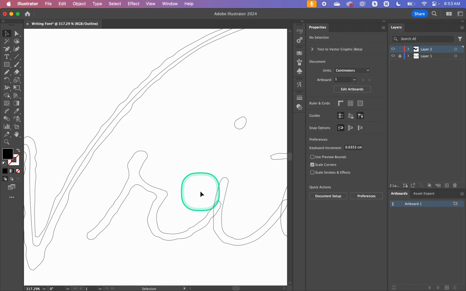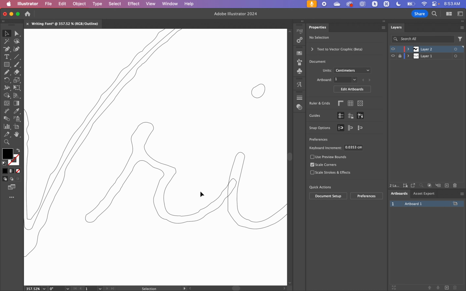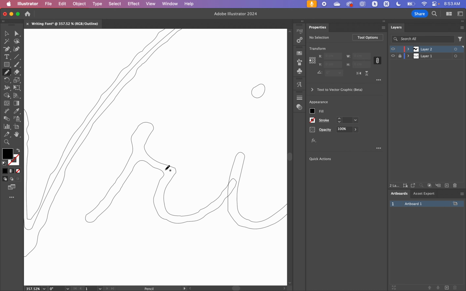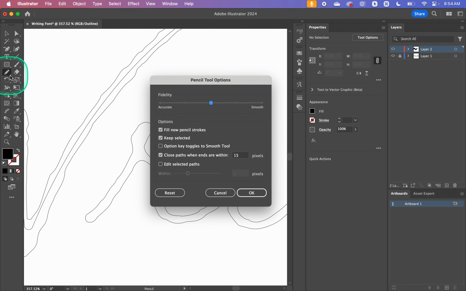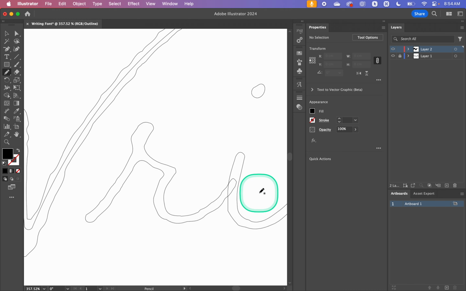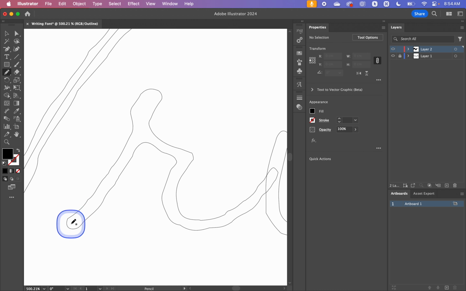For the next method, you can also use the pencil tool. The shortcut for that is N. Before we start drawing, we're just going to double click on the pencil icon here, and we've got our settings. We can choose it to be more accurate or more smooth. This just depends on what you're looking for, how shaky your hand is, that sort of thing. I'm going to keep all my settings like this, and then I'm just going to draw.